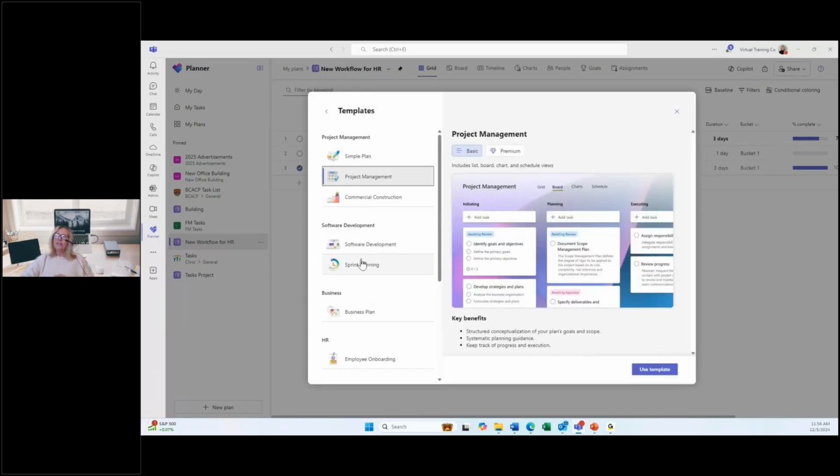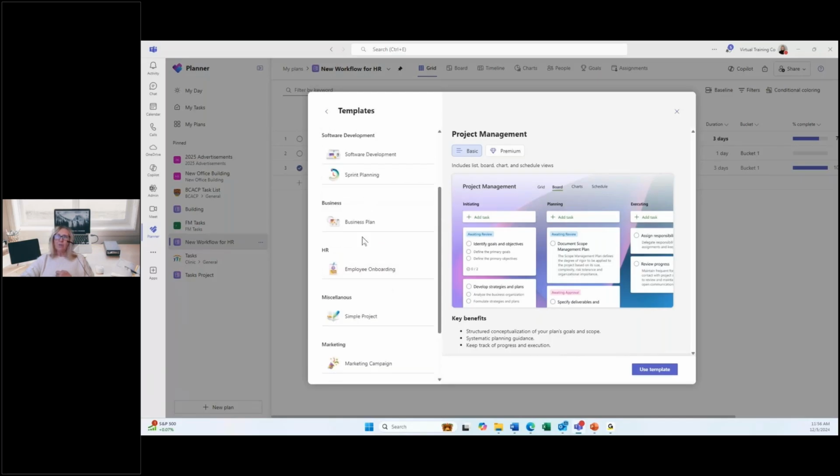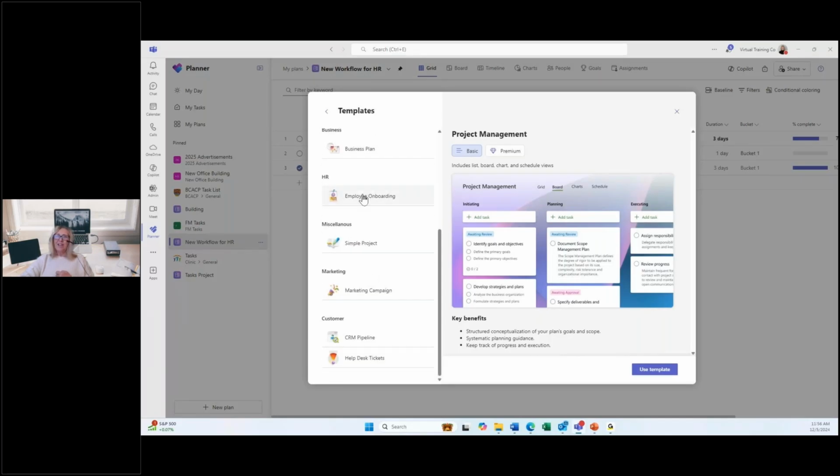Well, actually, on this left-hand side, I'm going to scroll up and down here. These are the different categories. Because if I'm going to be doing a marketing campaign, there's actually a template for that. So always look through what your choices are for the templates. There's a CRM pipeline, there's a help desk ticket one, there's employee onboarding for HR, business plans, sprints, everything.